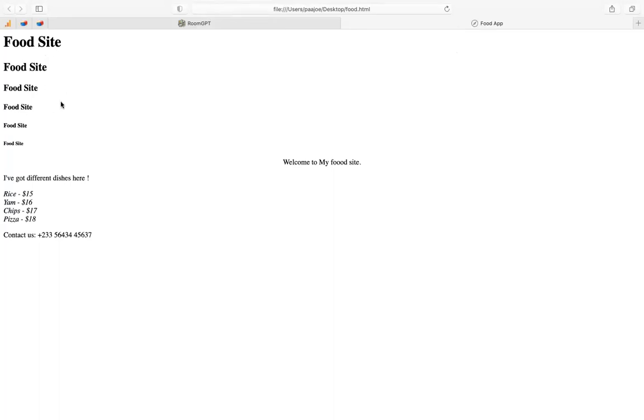Now there is a pattern here. You can see each one of them is decreasing in size. You see H1, the size is big. H2 is smaller than H1, H3 is smaller than H2. So the more the header number increases, the smaller it appears.